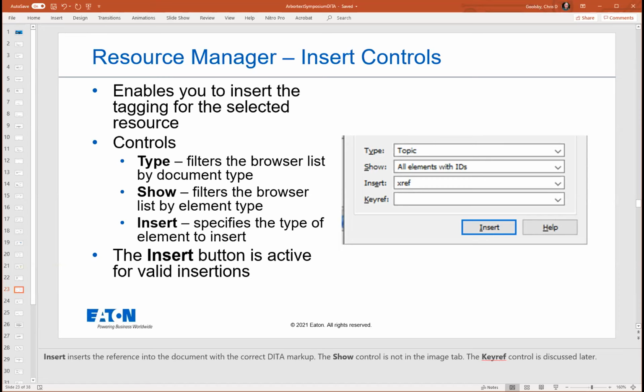Then show, which filters the browser list based on the type of element that's inside of that document. So you can either show elements with IDs, you can show all elements and things of that nature. Then you can choose what type of tag you want to insert. If you can insert more than one type of tag, then you can use the insert drop down to determine which tag you want to insert.